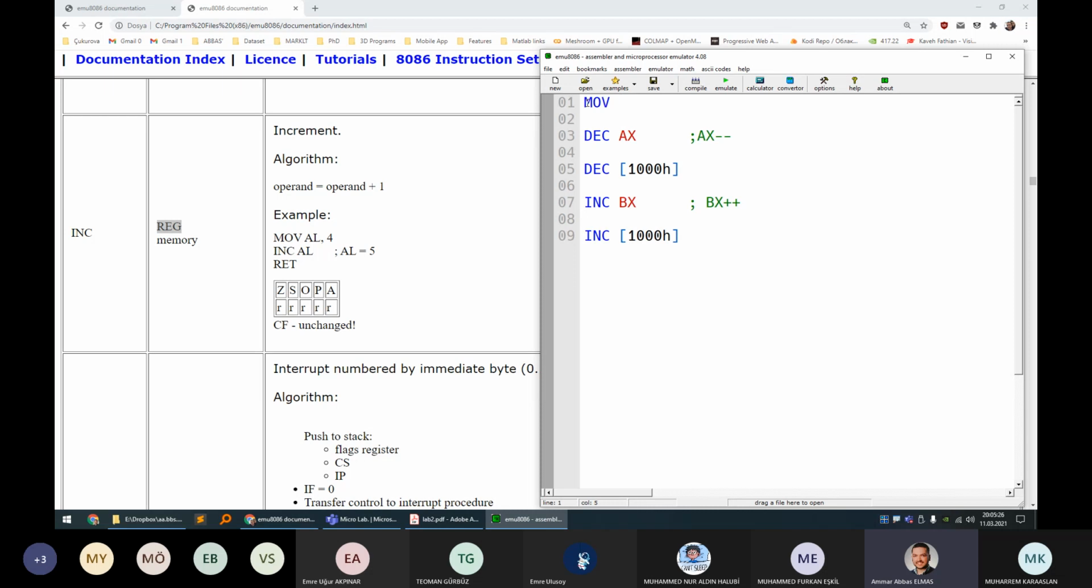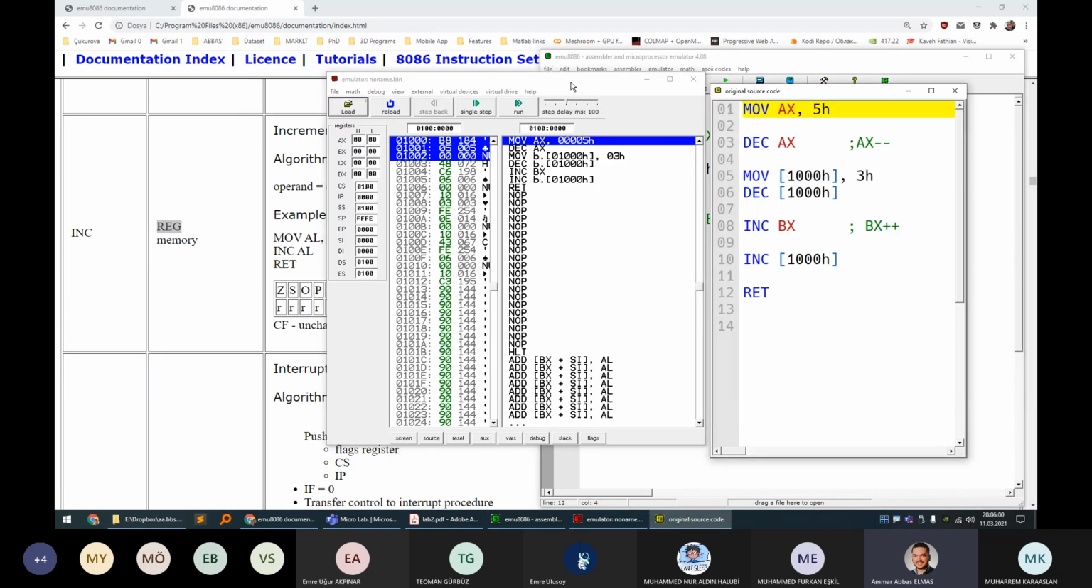Let me show an example directly using AX. I'm going to put 5 in AX, 5 hexadecimal, and decrement AX. Then I put a value into 1000H in order to see some value change in there. Let's put 3 in there. Okay. Increment BX, increment 1000, and return. Let's emulate this code.